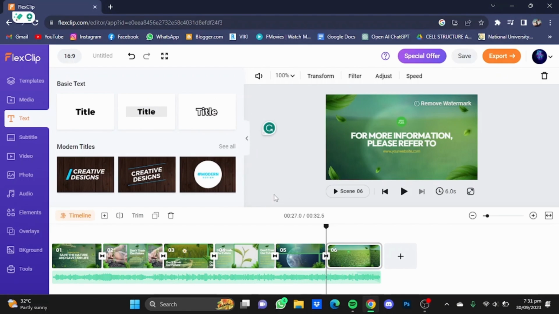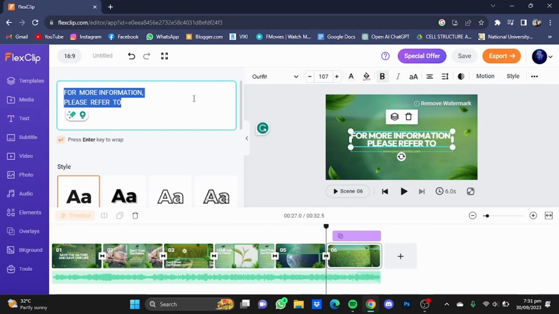Now, if you want to customize this text right here, just double click on it, and from here you can change the text.